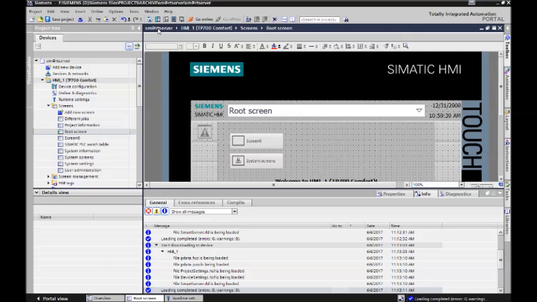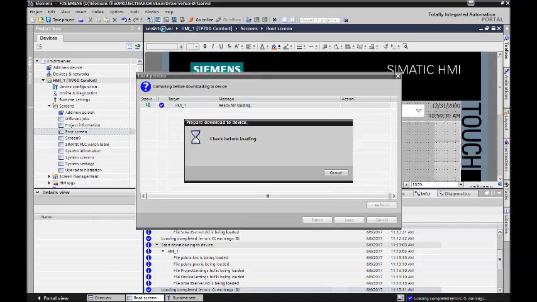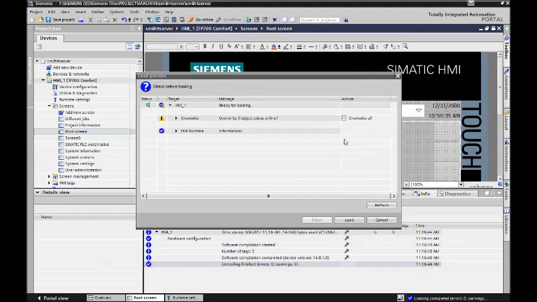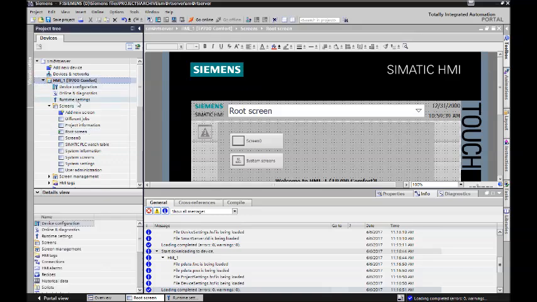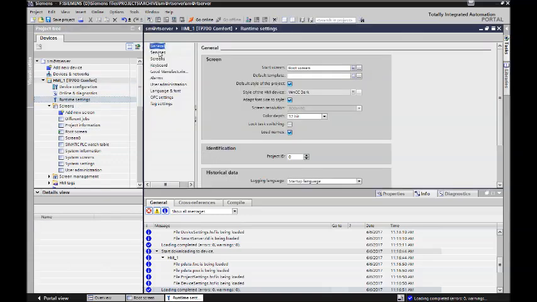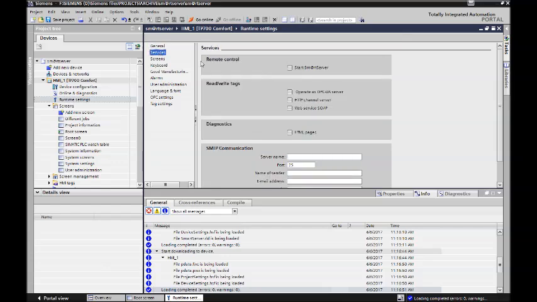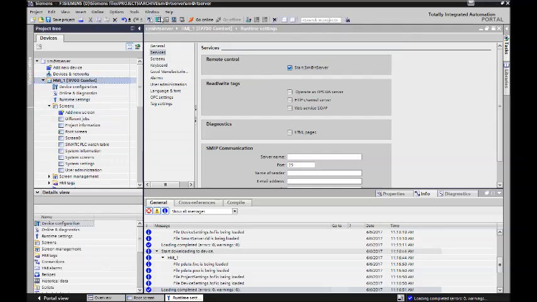All right, let's open up TIA Portal V14, and we're going to download the HMI to make sure that we can put the Smart Server on it. All right, now that we've done that, we're going to go over to runtime settings in the project tree, click that. Once we get in there, we're going to go to services, and then we're going to click Smart Server. Now we're going to re-download the HMI to enable it on the HMI.